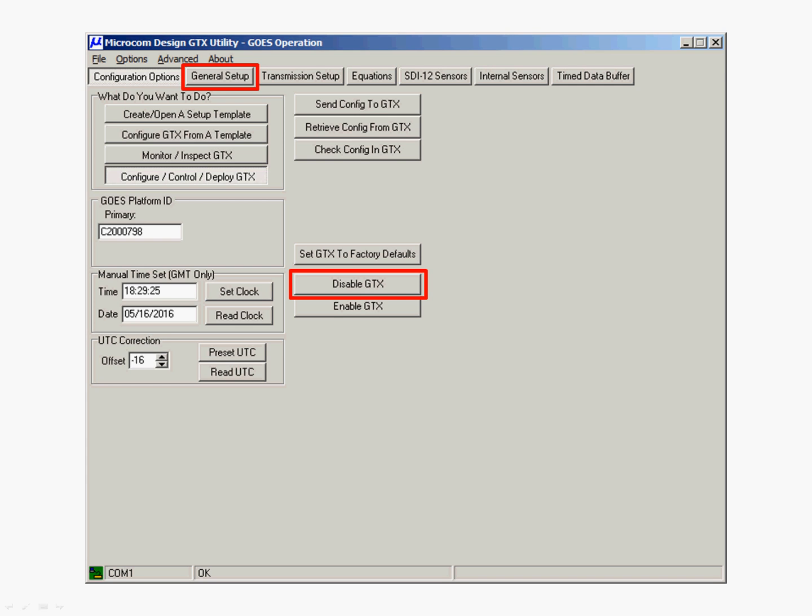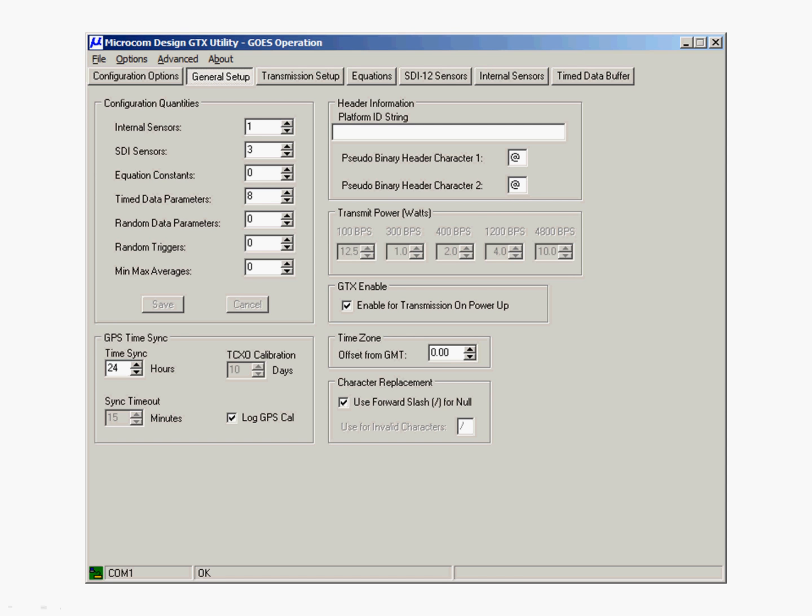Next, we can move into the General Setup tab to enter a custom message. In the General Setup tab, we can enter the custom message in the Platform ID string box. I entered some text to describe the message to be sent.